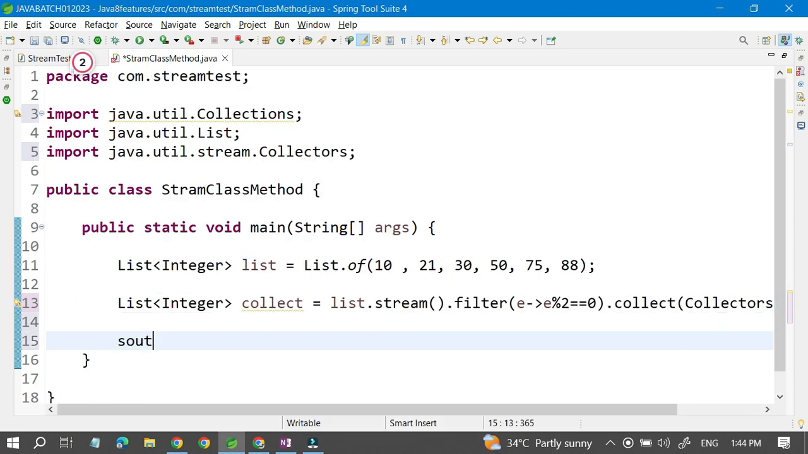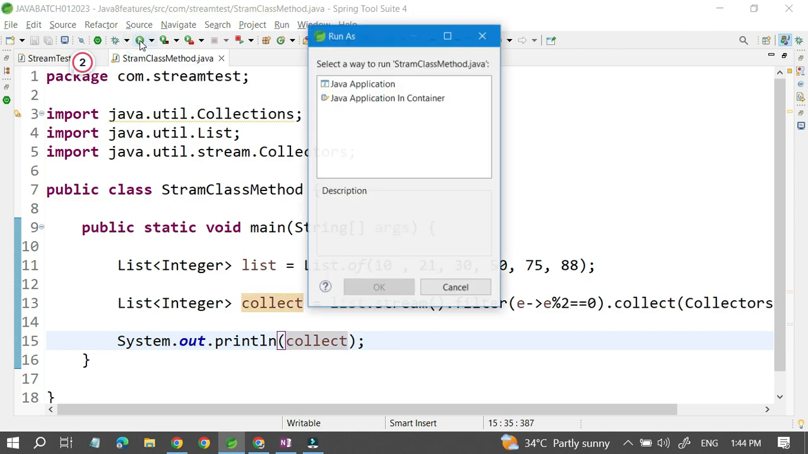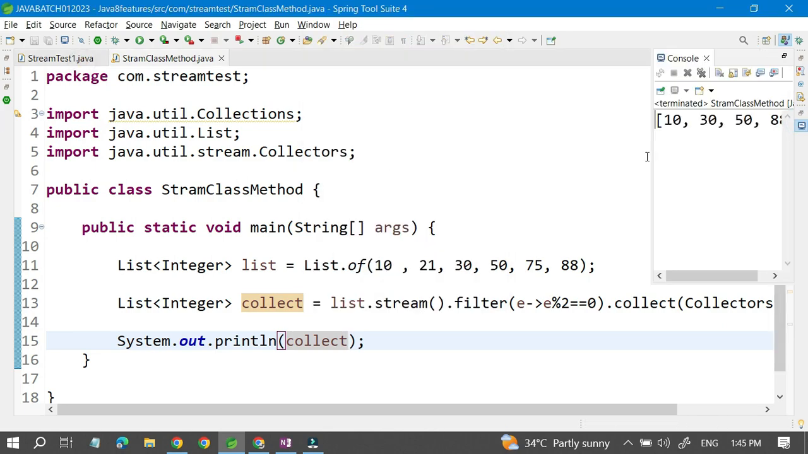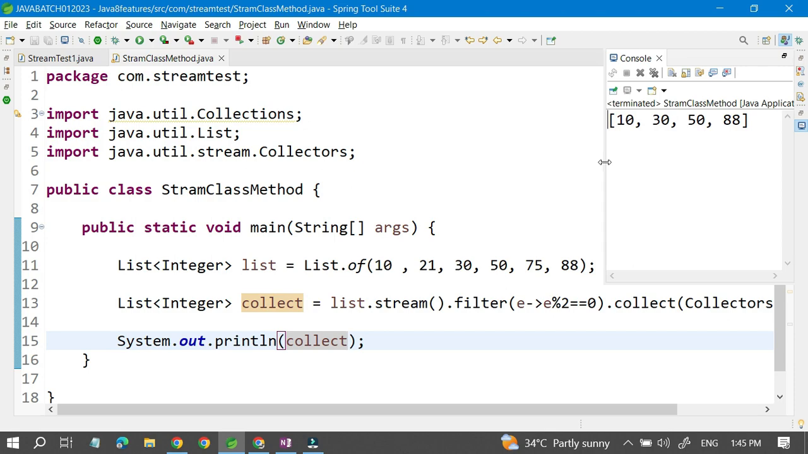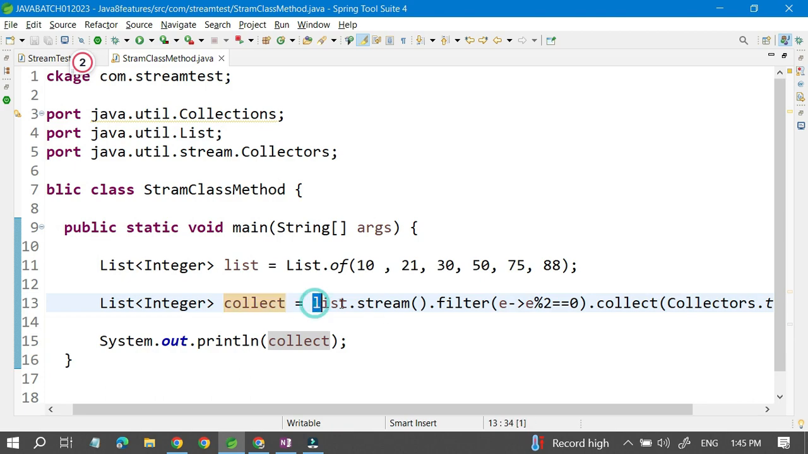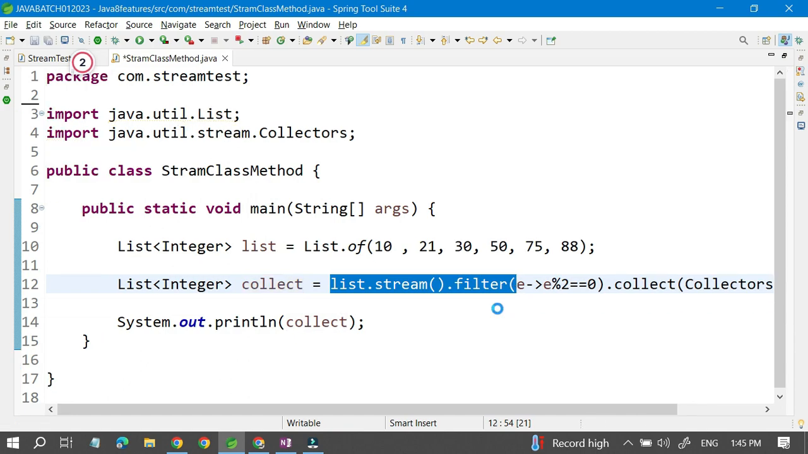So if I print this newly created list, which is the collected one, you can see the output. See here, what is the output? Output is 10, 30, 50, 88. Inside this there is no 75 or 21. Why? Because these are odd numbers, and we have filtered only even numbers and stored them in another collection. So that is also the power of a stream. A stream has lots of methods, for example filter, and we have understood the use of filter right now, okay guys.